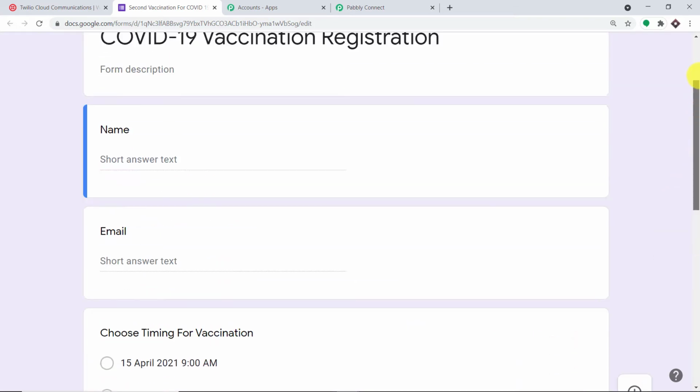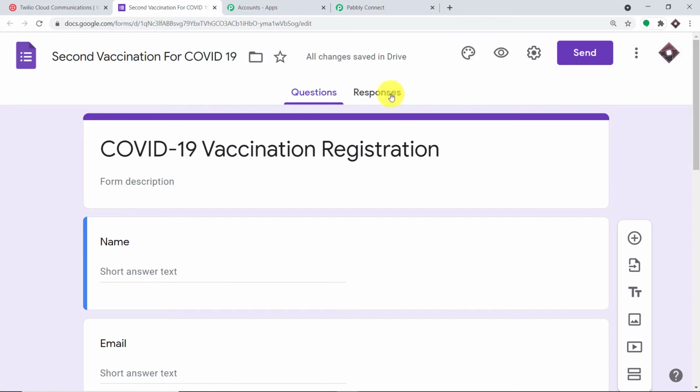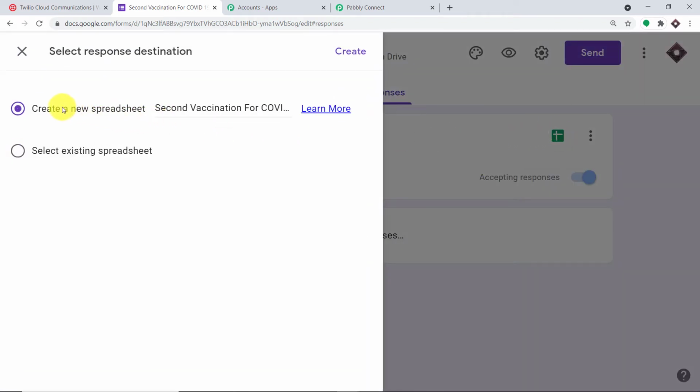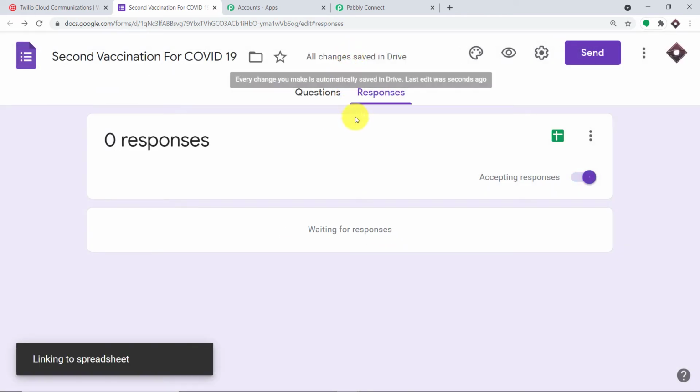What I'm going to do here is just scroll up and click on responses. As you can see, there is a small icon for creating a spreadsheet. Let me click this. We have to create a new spreadsheet, so I'm going to click on create, and the default name will be showing as second vaccination for COVID-19 responses.